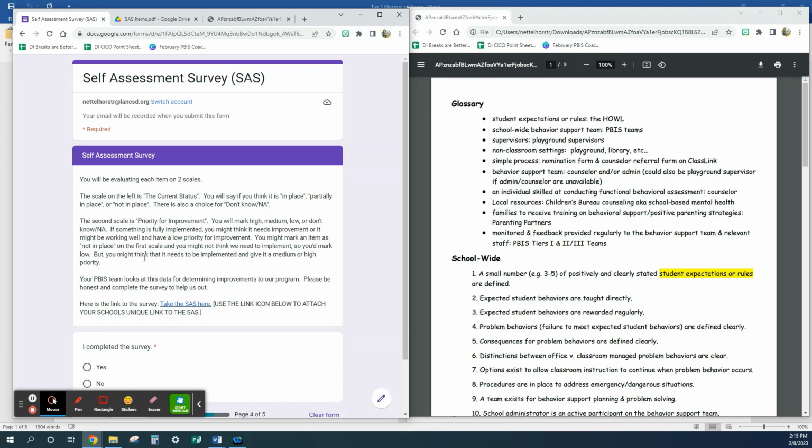Your PBIS team looks at this data for determining improvements to the program. So please be honest and complete the survey to help us out. Your actual answers are anonymous. That's why some schools use the Google form just for the purposes of reminders, as I said before.